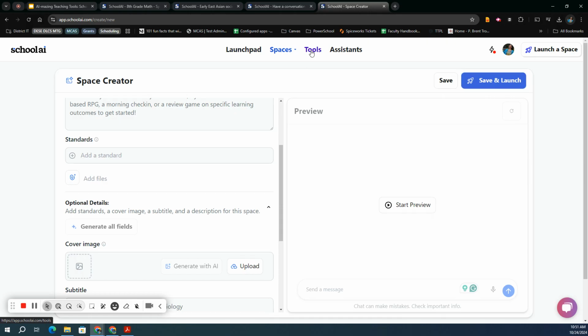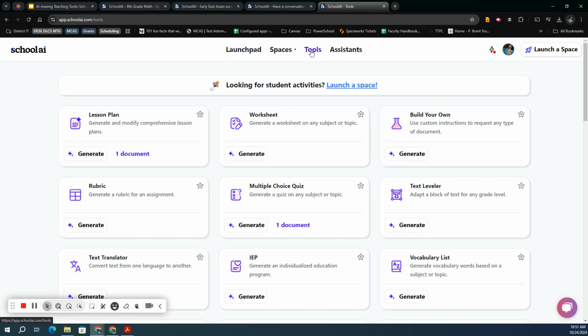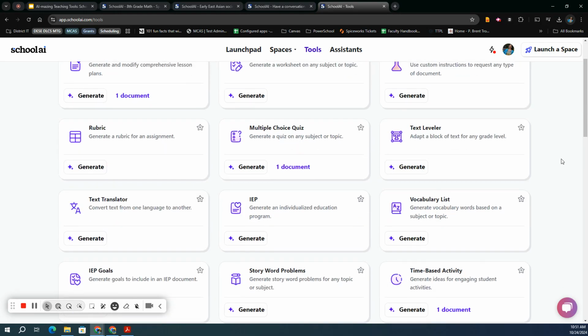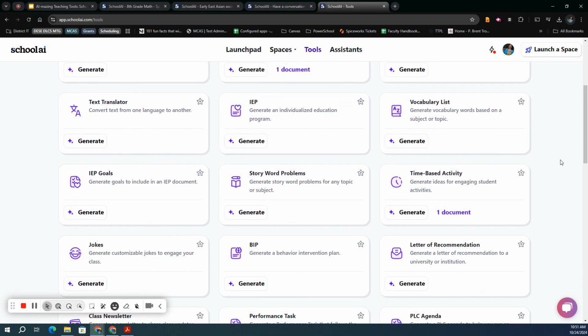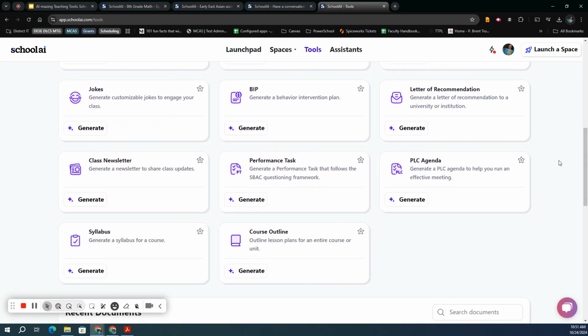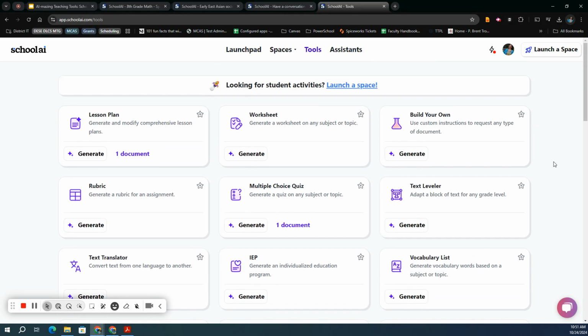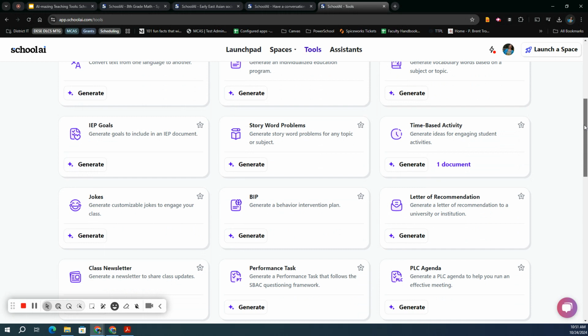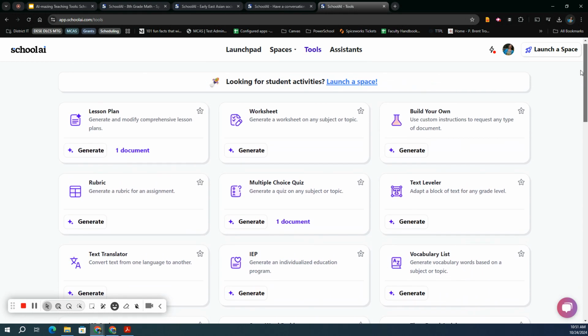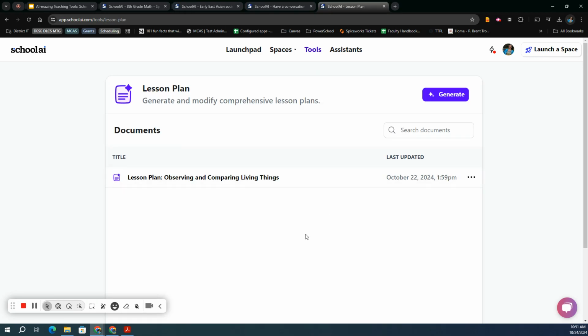Up here, if you click on tools, this is where at the beginning of this session I talked about how there are a lot of tools very similar to Magic School, and here you go. Just like in Magic School, there's a lot of tools that you can use to help you modify curriculum for your students, or to generate lesson plans. And then last but not least, if I want to see if I've created any of these things, for example, here I've created one lesson plan, so it keeps track of the things you've created, so you can go back and reuse, or you can go back and modify as you see fit.